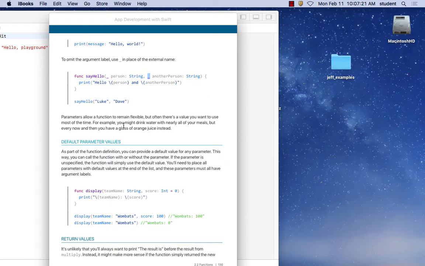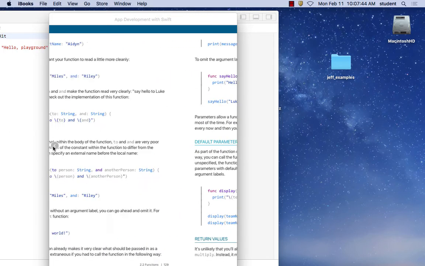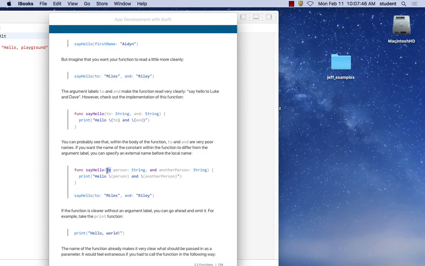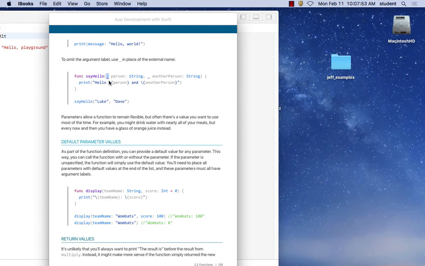Parameters allow the function to remain flexible, but often there's a value you want to use most of the time. For example, you might want to drink water with nearly all of your meals, but every now and then you have a glass of orange juice instead. So again, this is a way of changing. To omit the argument label, use the underscore. So you don't have to, like in the example before, use the to and the and here. You don't necessarily need the to and. You can put the underscore in there.